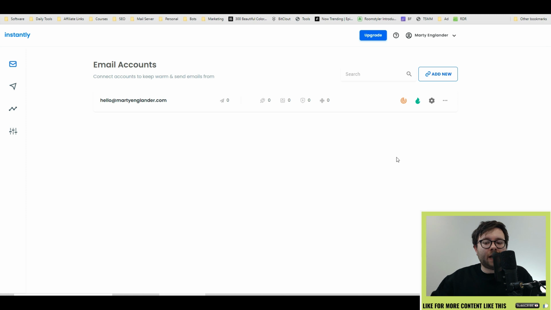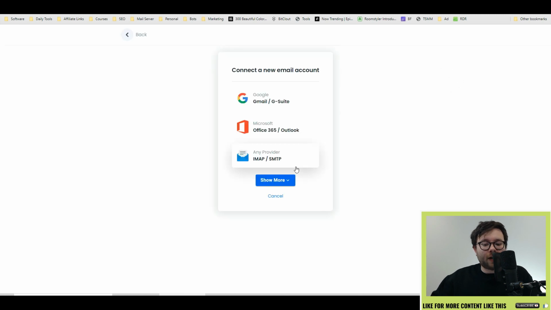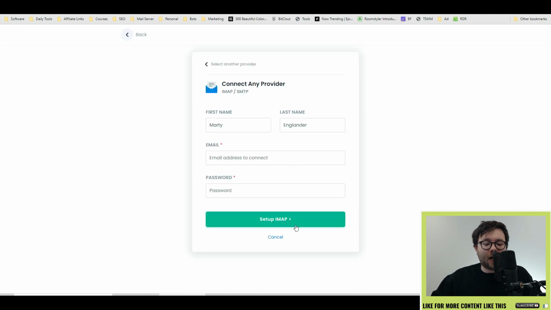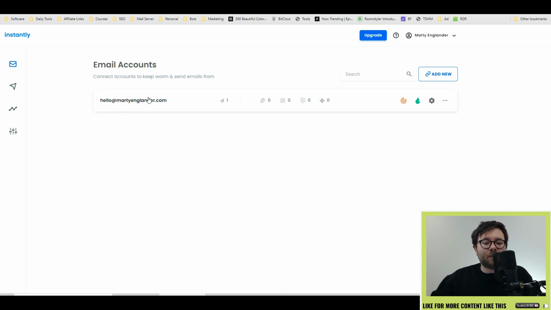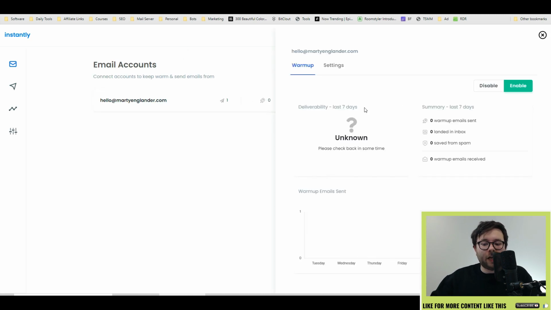To add a new email account, go ahead and click Add New, choose your provider, enter your details, and then click Set Up. Once that's been set up, your email account will show here. If you select on it, it will show you the specifics of what's been going on, and you can enable or disable the system to use that email.